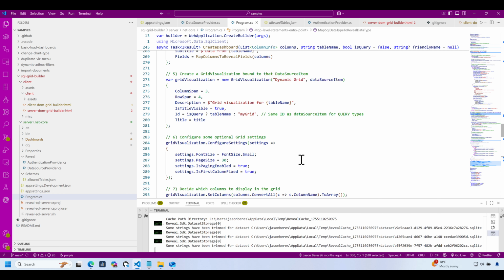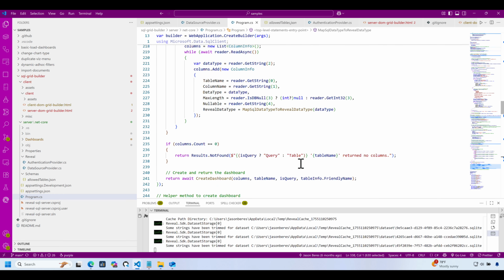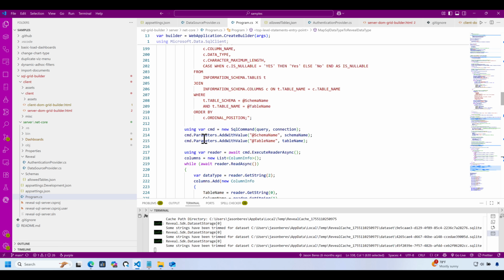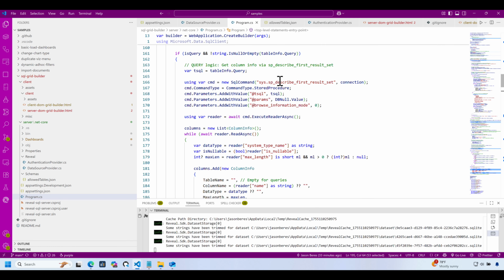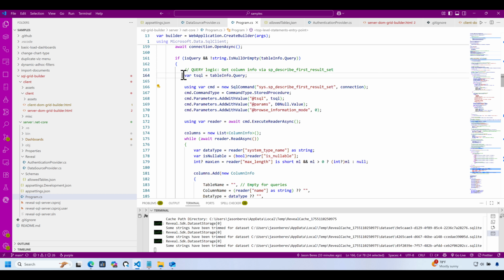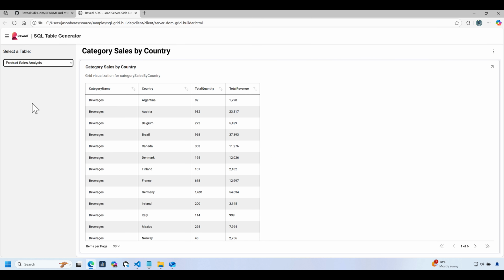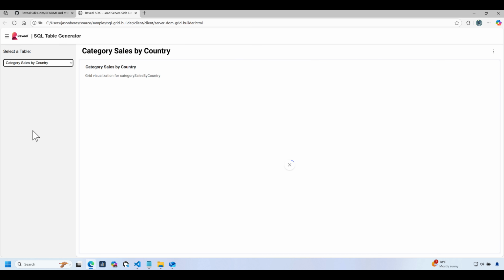Creating a grid visualization based on either the schema being read from information schemas from the incoming table or from the describe first result set from an incoming dynamically passed query from my allowed tables.json, which then allows me to create applications that will dynamically load any data into a Reveal table that I would like.